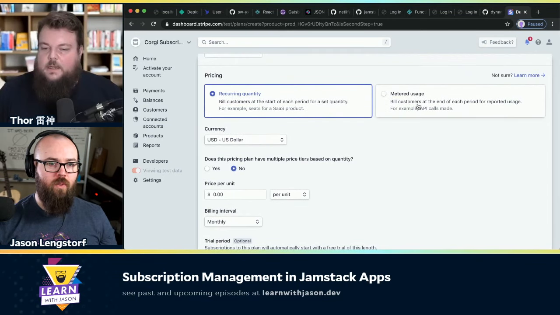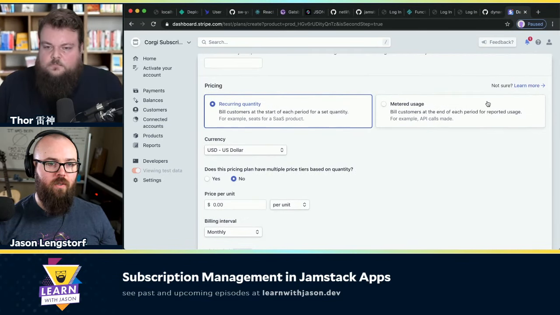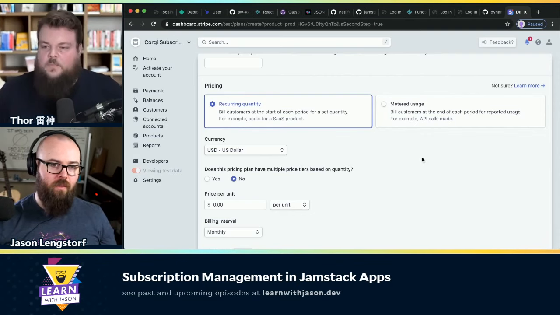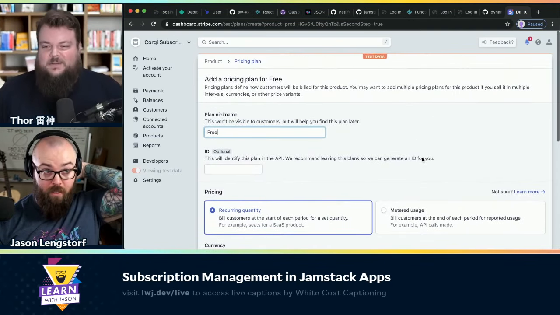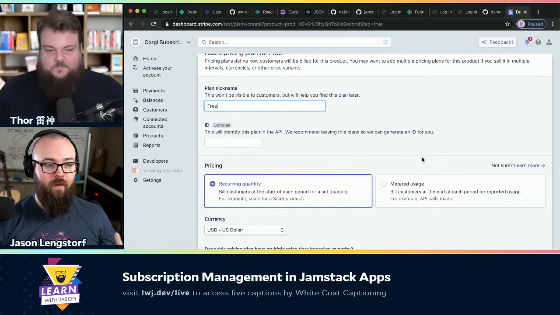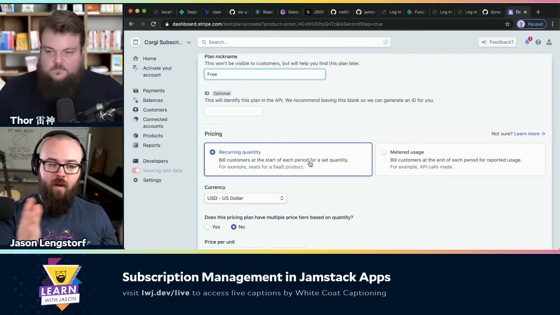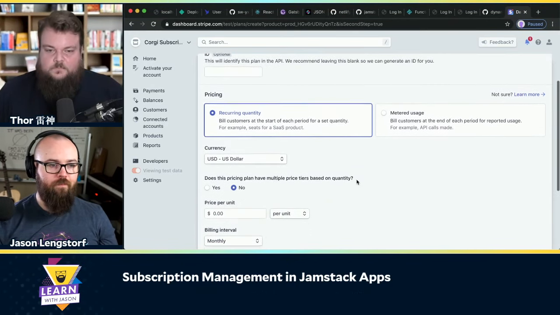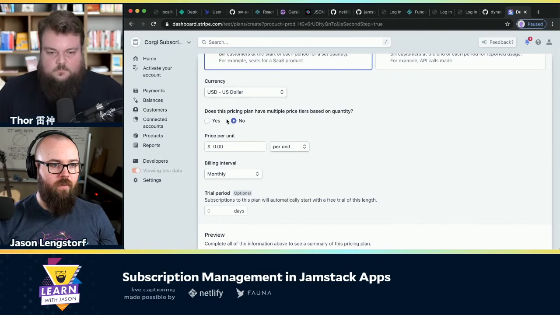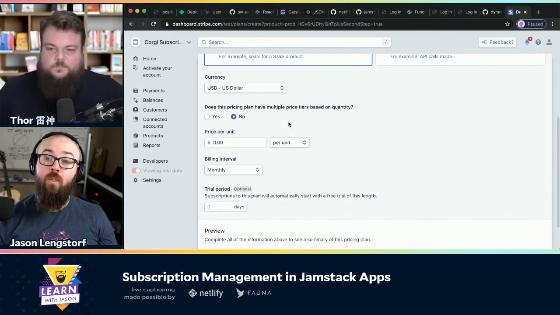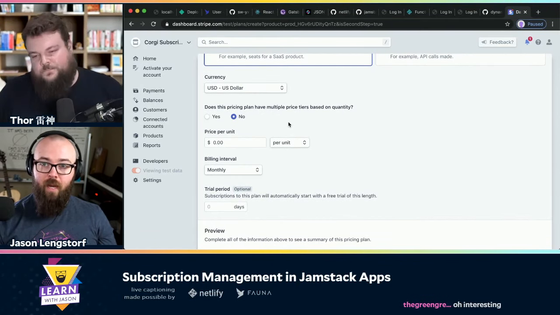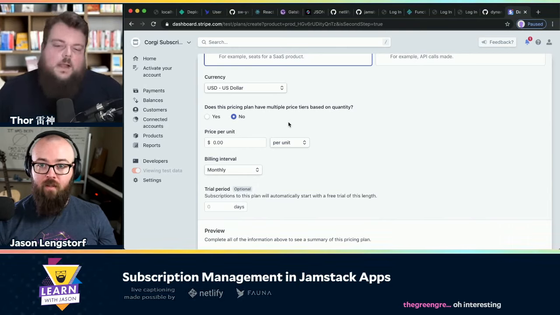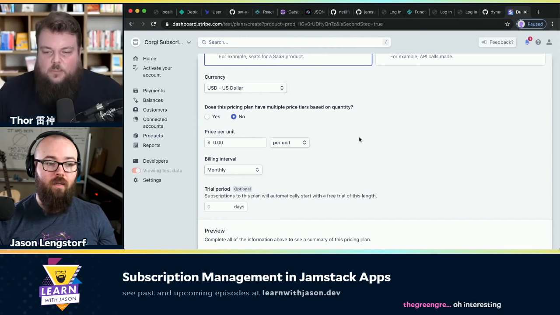And this is kind of cool too, because metered usage is really interesting. That is probably a whole other thing that we can talk about later, but I really like this because it puts us in a very exciting space where we can say, all right, you pay me a flat rate per month, or you pay me X cents per usage of a thing that I have. Does this pricing plan have multiple price tiers based on quantity? Oh, so like if you buy one, it's $10. If you buy 10, it's $85 or something? Yeah, exactly.